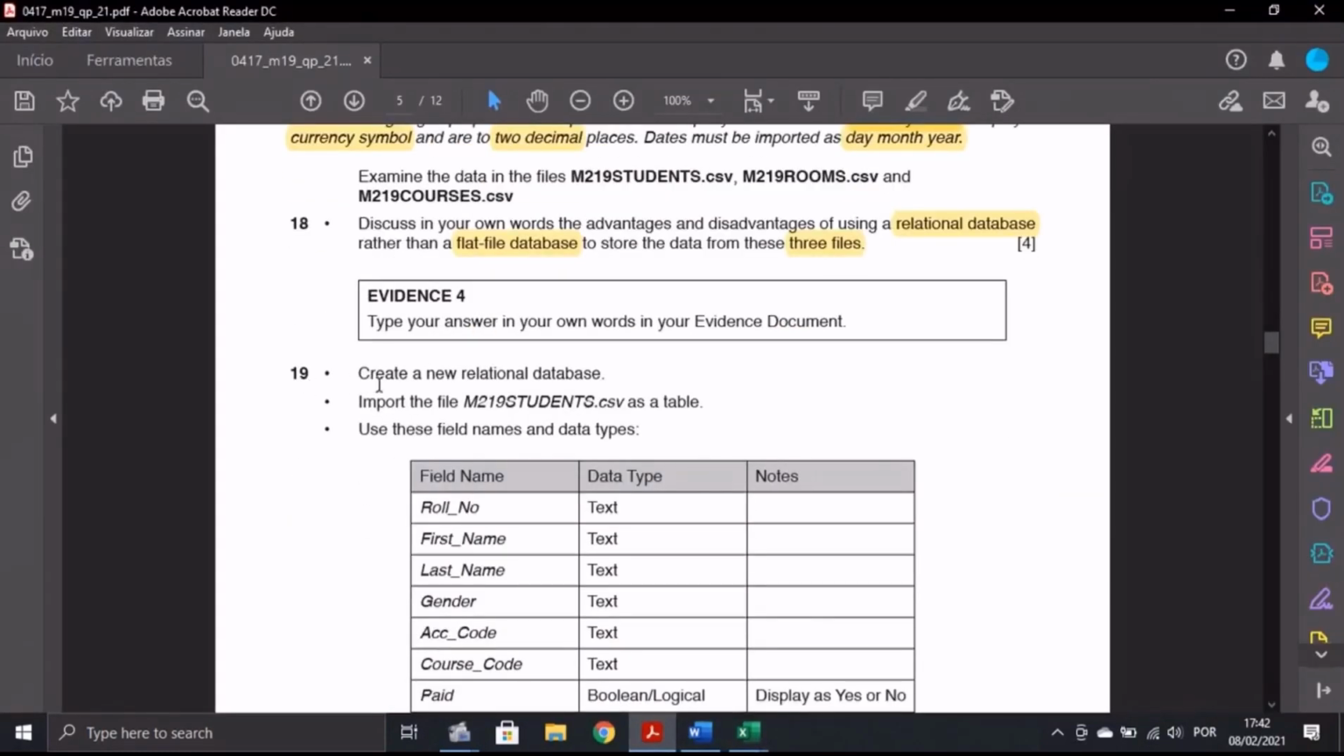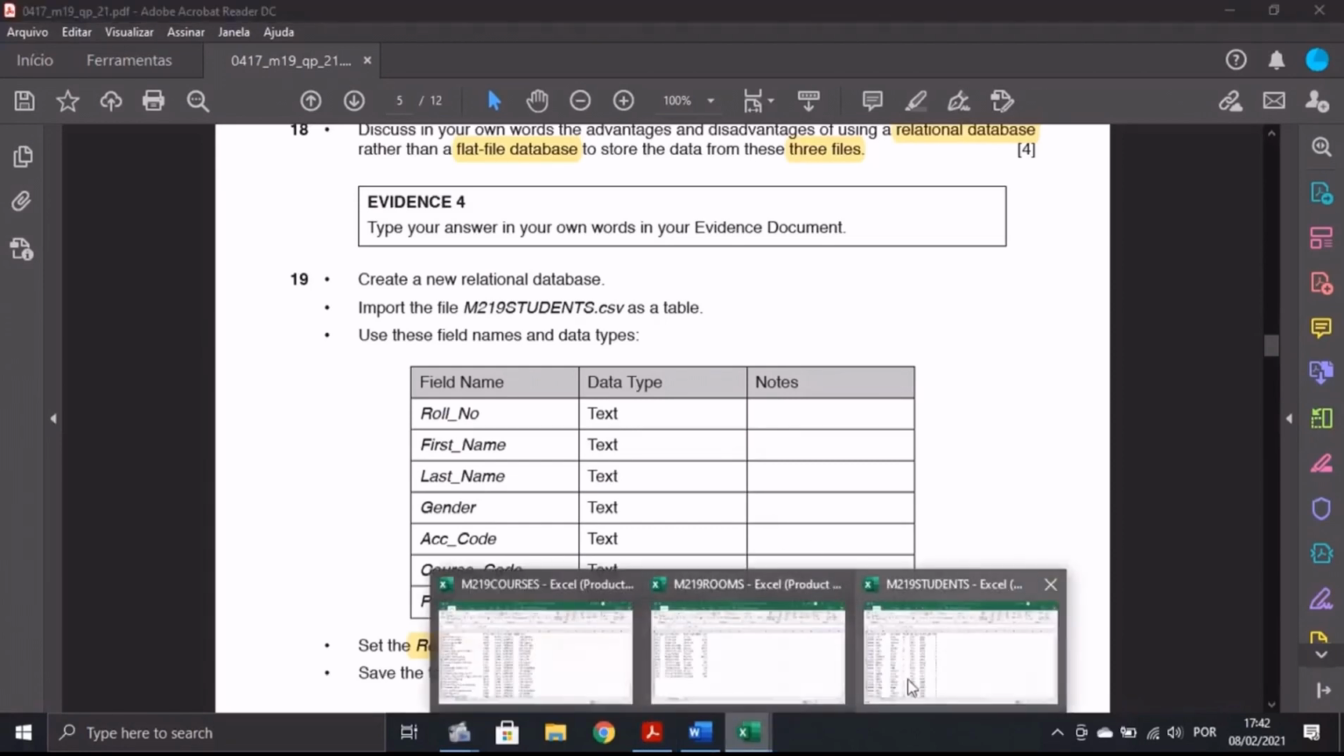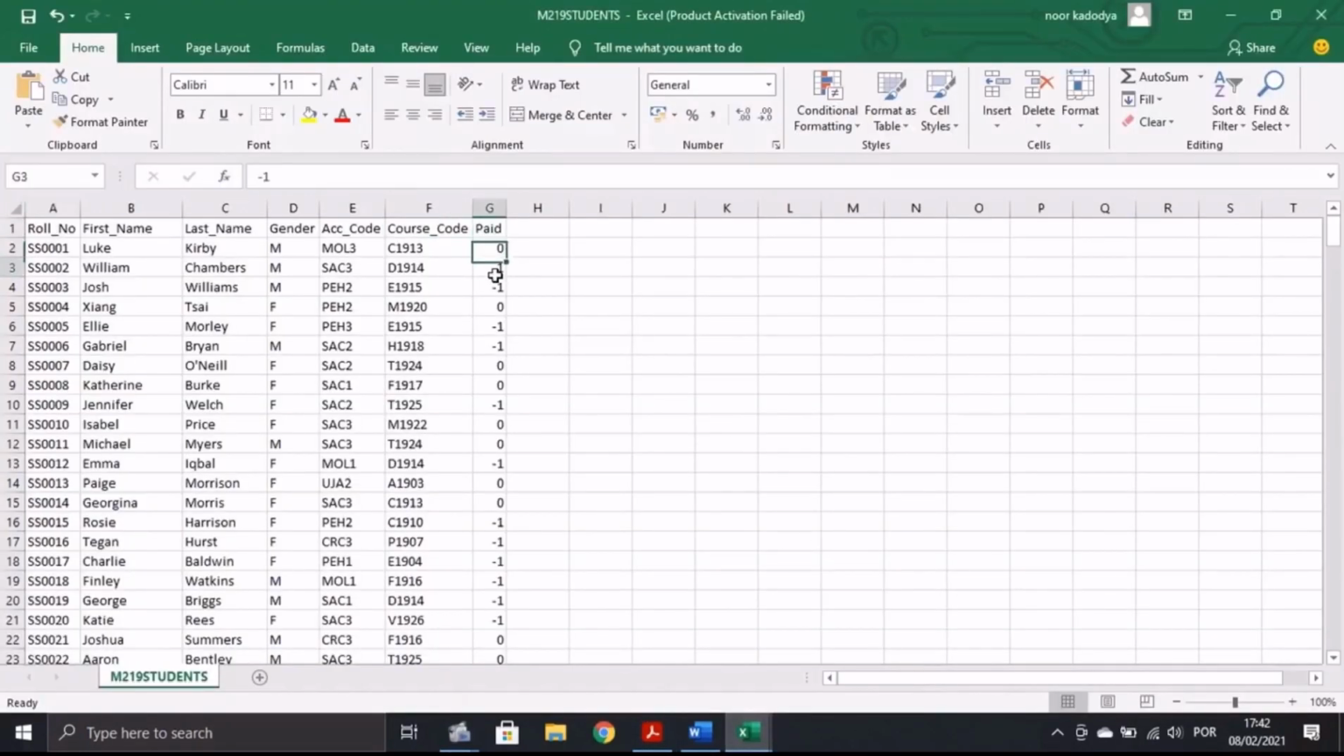Task 19. Create a new relational database. Import the file M219 students as a table. Use the field names and data types. The roll number, first name, last name, gender, ACC code, and course code are all text. The paid field is Boolean or logical, and this is displayed as yes or no. So instead of having 0 and -1, we should have yes or no displayed here.